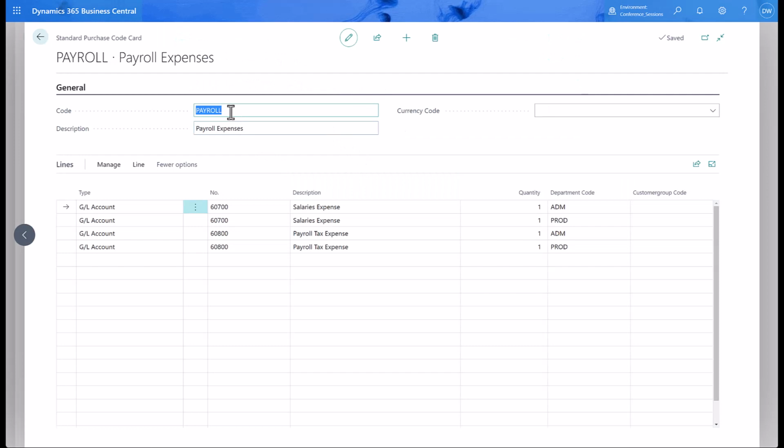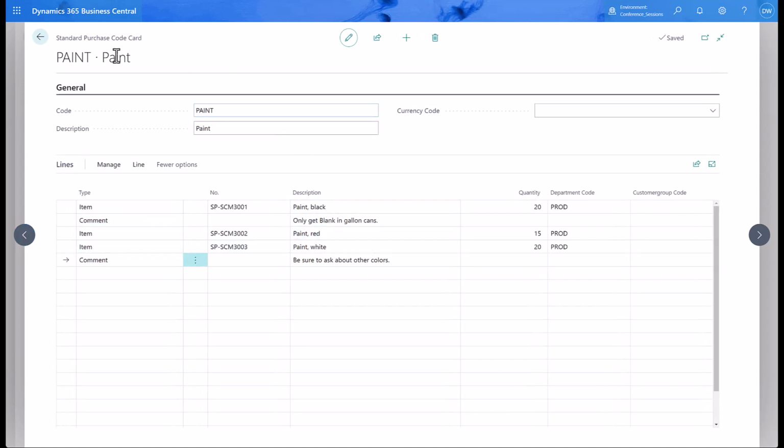So from this screen, you can see we create a code and a description for this recurring set. We add then our lines. In this case, it's all going to be GL accounts for our salaries and our payroll expense. We can default in a quantity. We can even put our dimensions on there. In this case, I'm going to add some department codes. So I've got a couple set up. I've got this one set up for payroll. I've got another one set up for paint. And you can see on this one, I've even added comment lines. And so we'll see how those all get brought into the document.